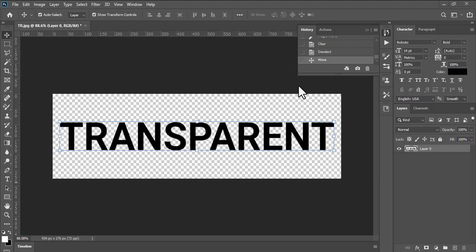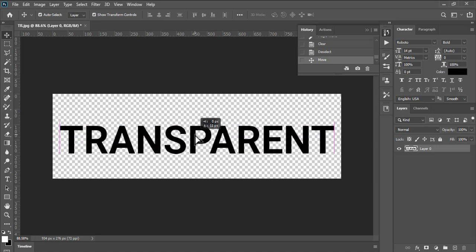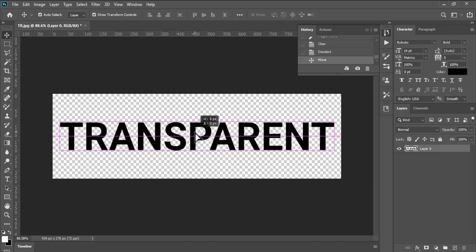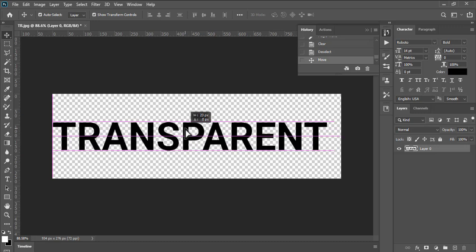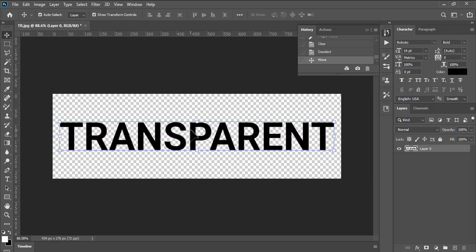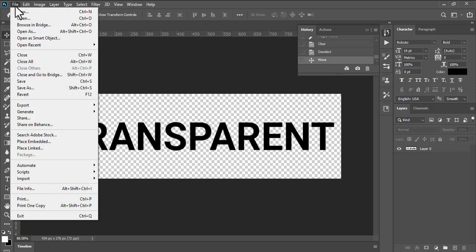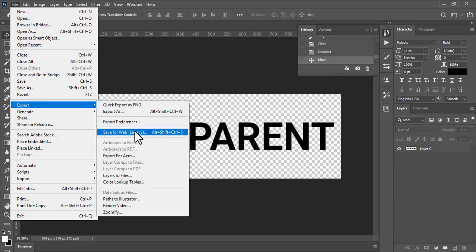In this quick tutorial, I will show you how to export a transparent background. Now, in the last video, we were able to remove the background of this transparent text. Now we want to export it as a transparent layer, like the way you see it. So what you need to do is go to File, then Export, and then Save for Web.